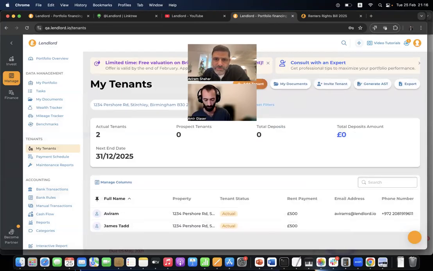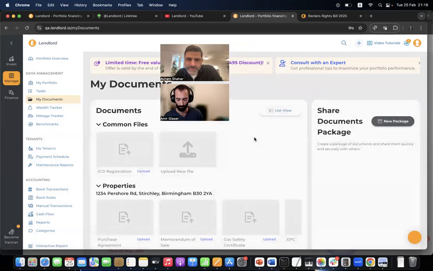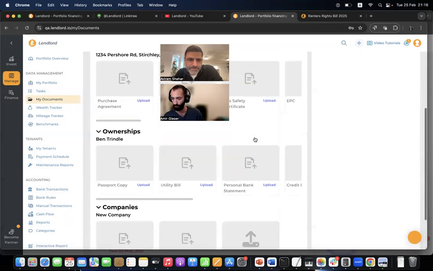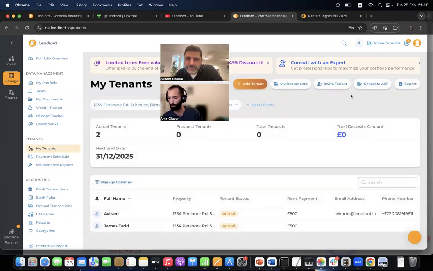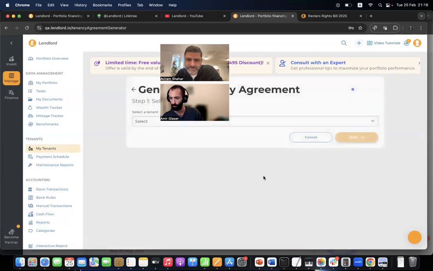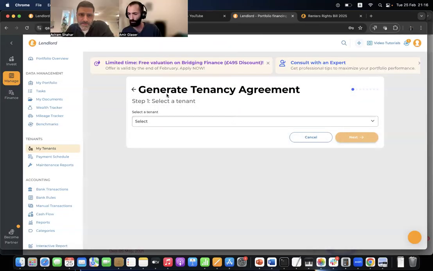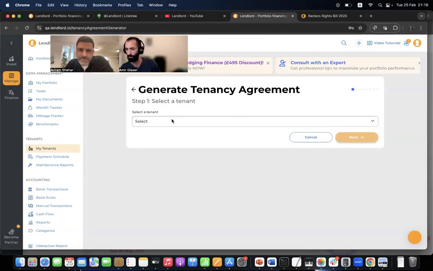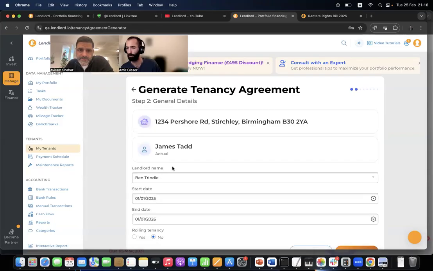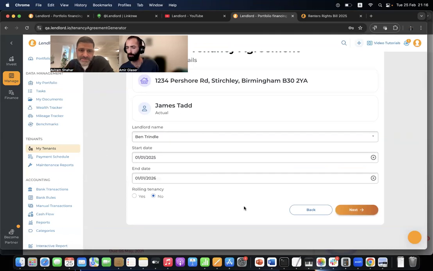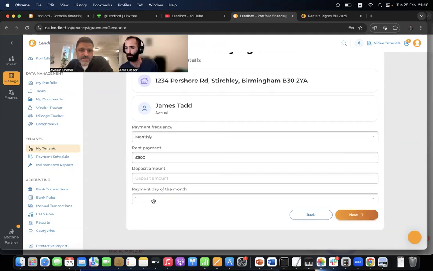You can also attach documents to any property or tenancies, but you know what, let's focus on my tenants. I just wanted to show you the generate AST. So this is a feature that will allow you to generate tenancy agreements based on the tenancy details that you already entered, but you can edit the data here before you generate the document.